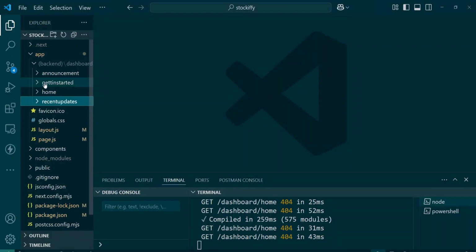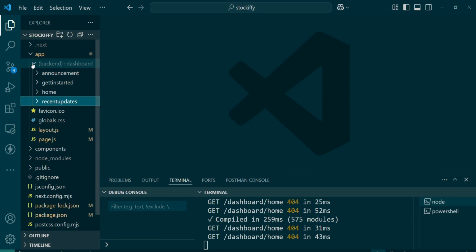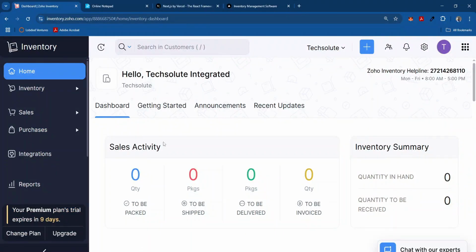Okay. Now that we have this, because the Next application is a file-based routing system, it uses a folder-based routing system, which means if I want to come to this home and I want to see on my URL home/inventory dashboard, what it means is I'm going to create a folder called home, create another folder called inventory dashboard, and inside of this dashboard, that is where I'm going to put the actual page that is going to display the content to the user.